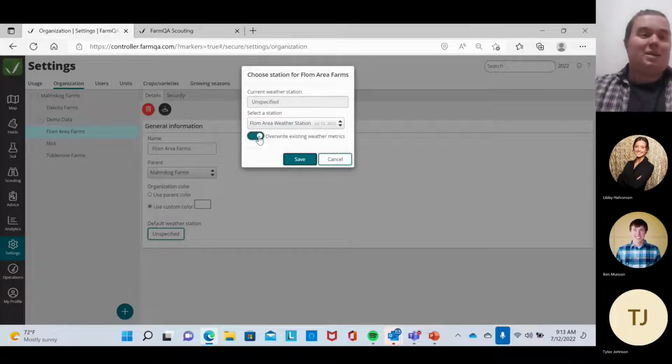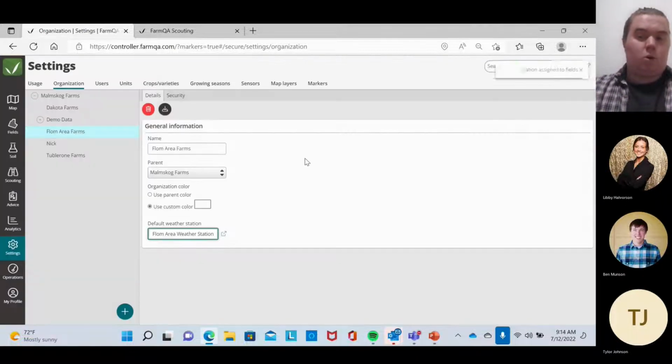I'm going to get my Flum Area weather station and override existing metrics. Like I said, we record weather back to 6 months when you sign up with Aris Weather. So what we're able to do now is calculate your growing degree days and precipitation back for 6 months. We're not going to really need that for a lot of these fields since we just planted them fairly recently, but that's kind of what we're looking at. So that's all set up.